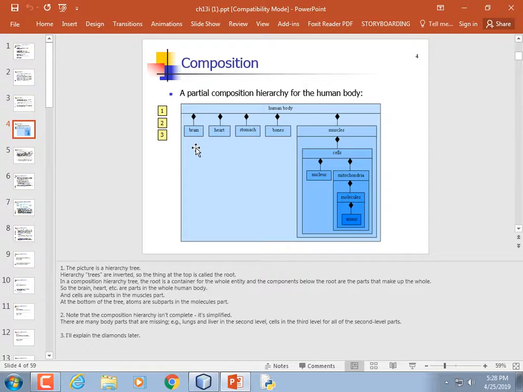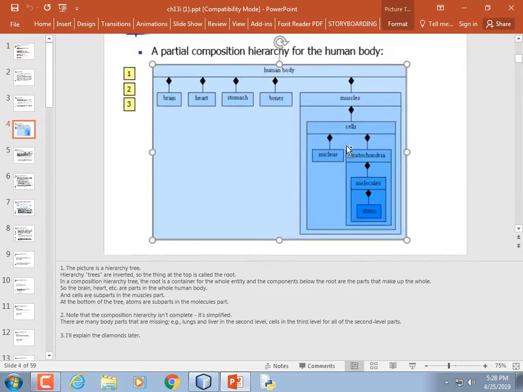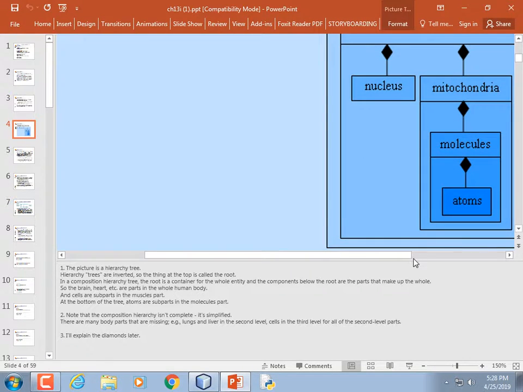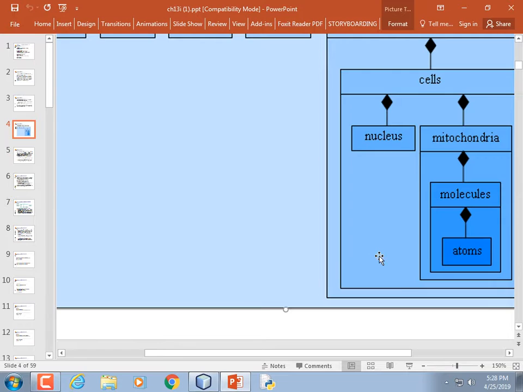Or here's where we're going here. What is the composition of the human body? It's got a brain and a heart and a stomach, and then if we look, muscles are composed of cells, and cells are composed of nucleuses and also mitochondria, which are composed of, right, and they go all the way down here.